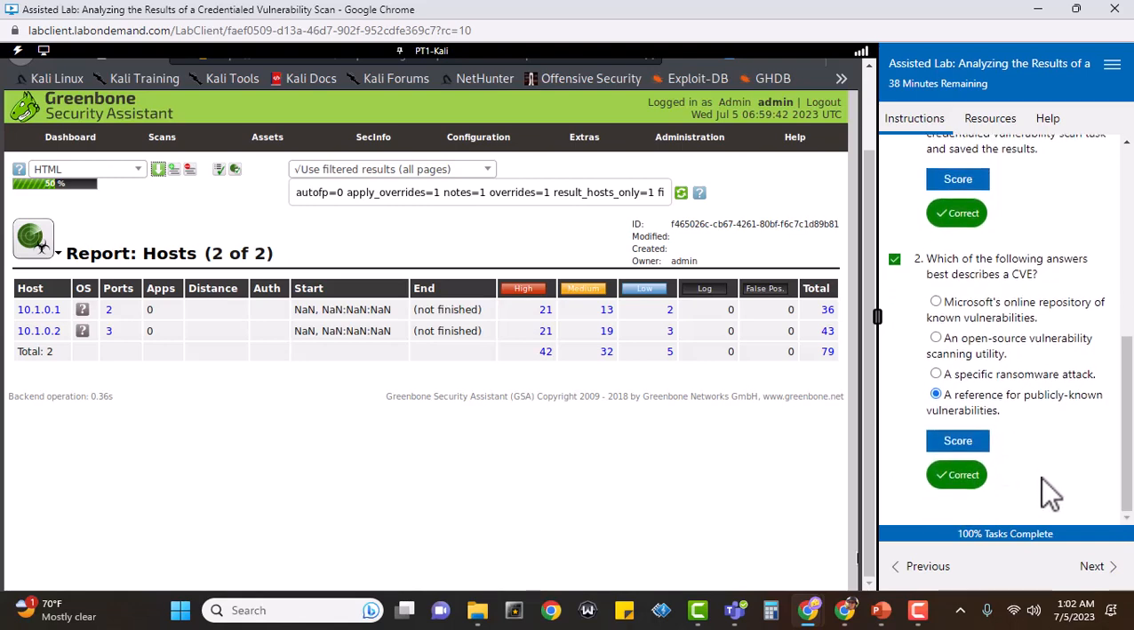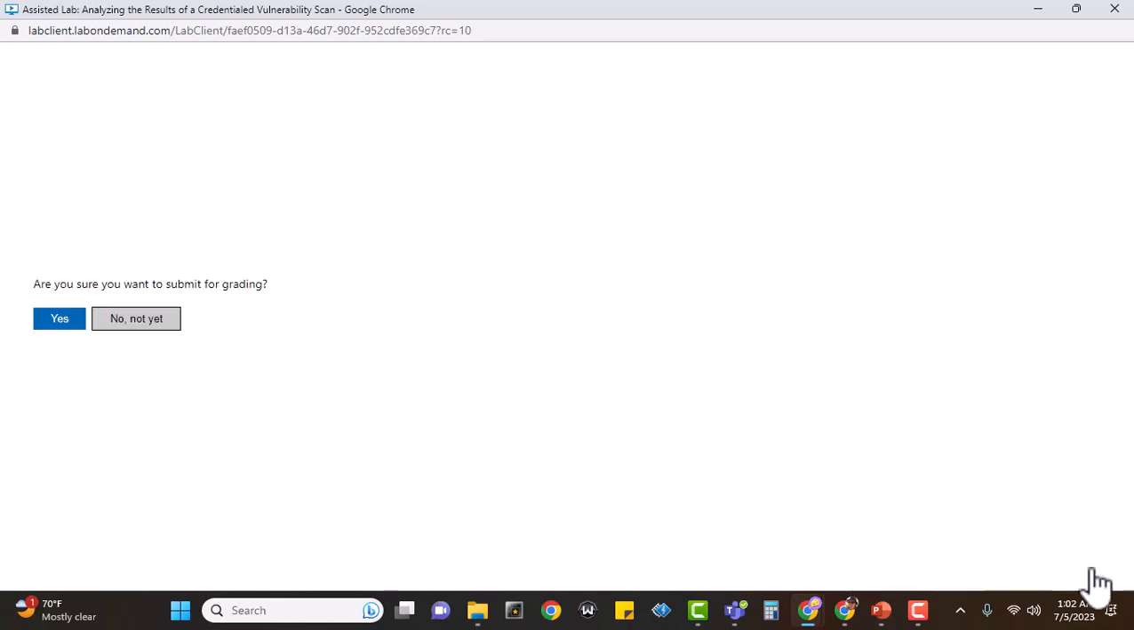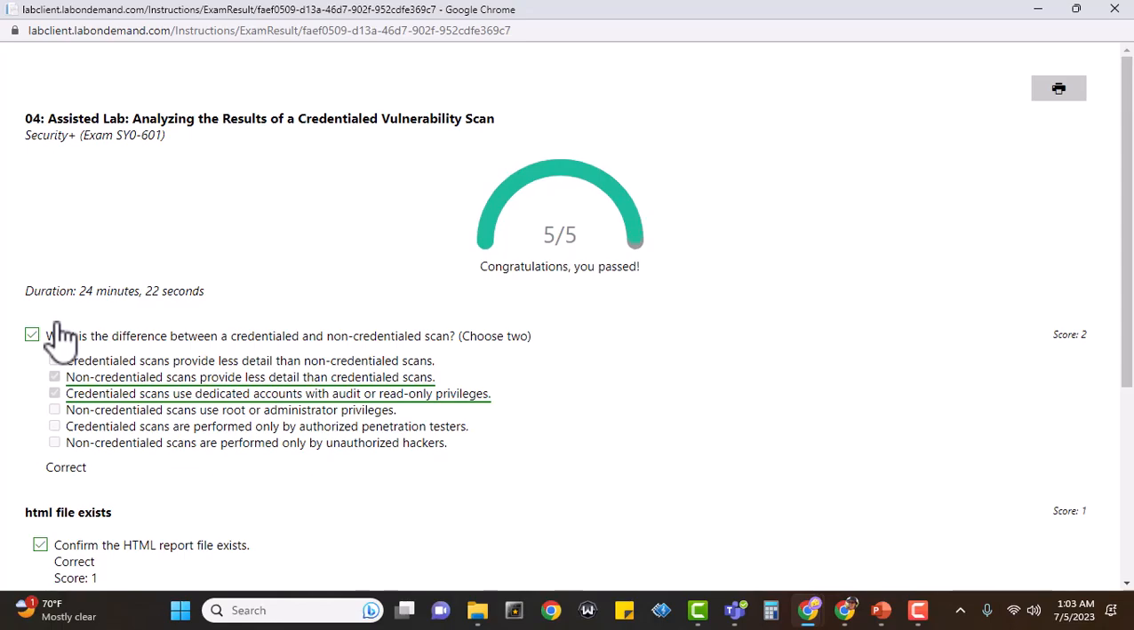I got it right. We got it right. Because I knew what it was, but I didn't know what they were asking for here. All right, task complete. Let's go. Let's grade this lab. Yes, I'm sure. Yay!